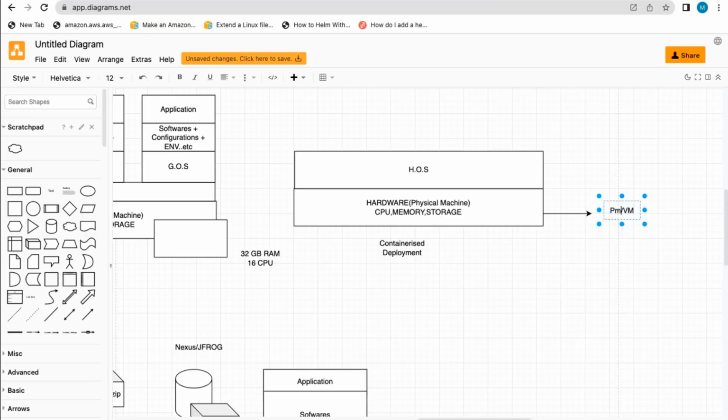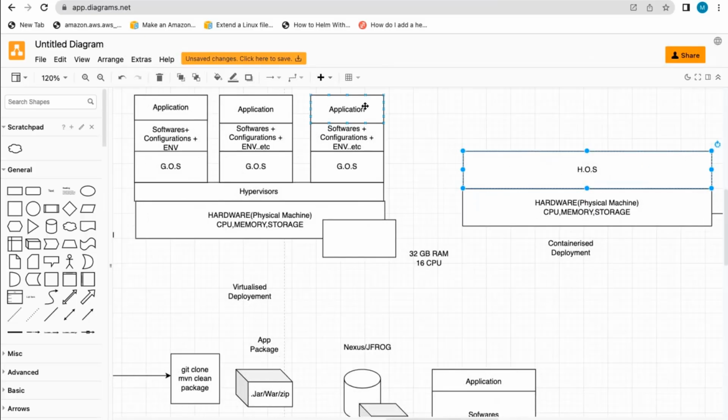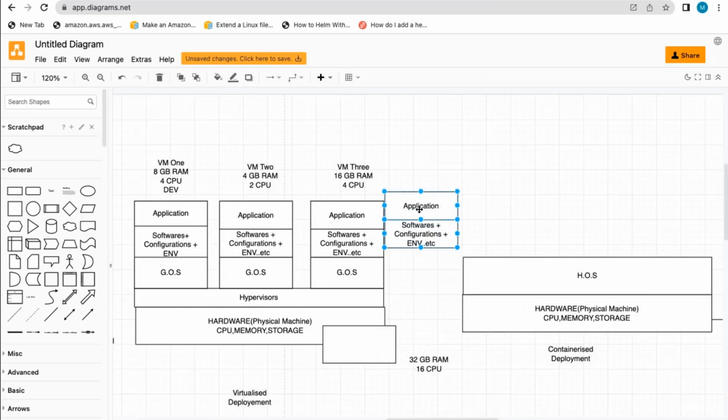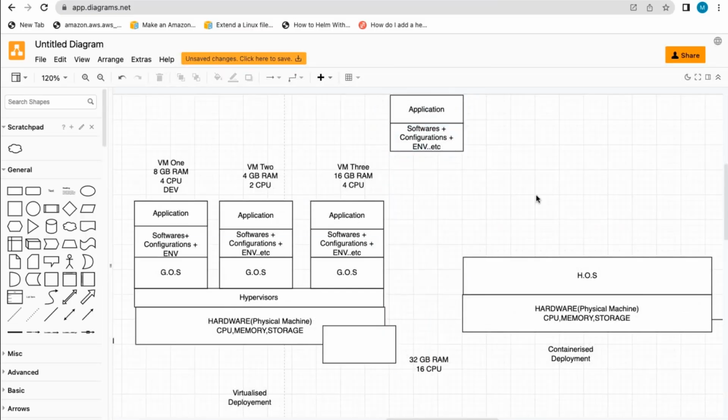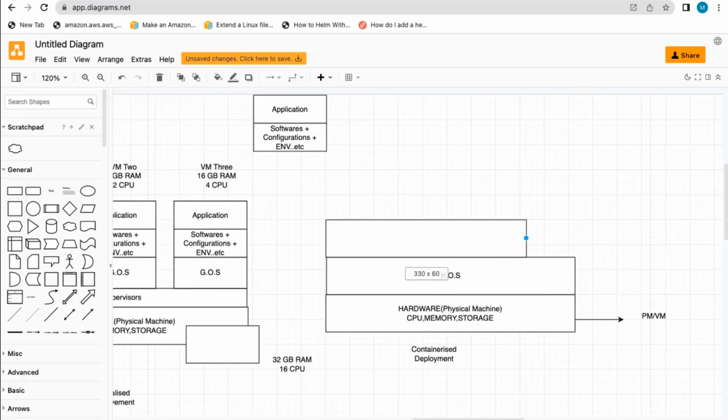So you have an OS. Instead of deploying directly like this, what we are doing here is bringing something called a containerization runtime. There is something called containerization software, container runtimes. We call it a container runtime or containerization software.